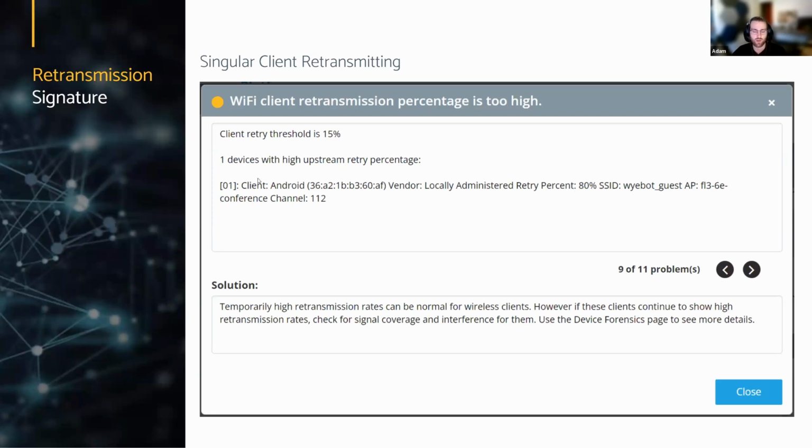Now, we also get quite a bit of information about the user here. We get their client hostname. In this case, their hostname is Android. They have a locally administered MAC address, meaning it's a randomized MAC, very common to see with Androids and iPhones. 80% retry again, pretty significant. They're almost certainly going to feel that. They were on our guest SSID on our floor 3 6E conference access point on channel 112.